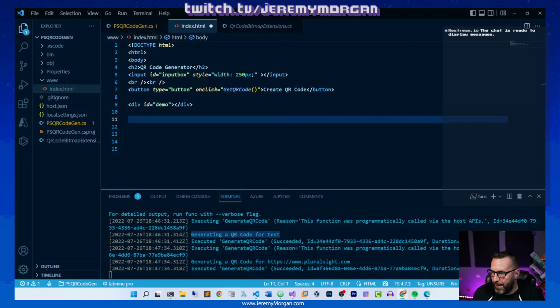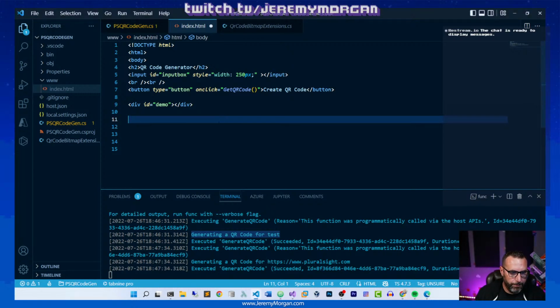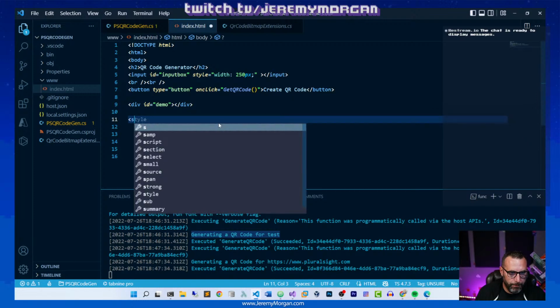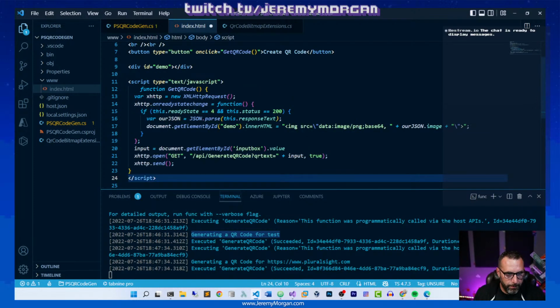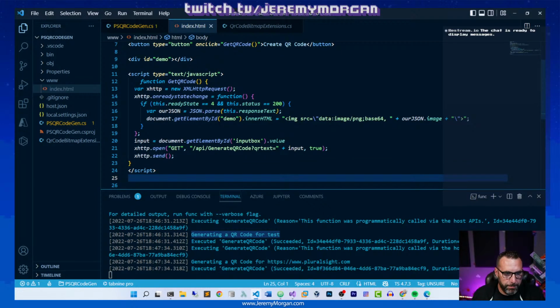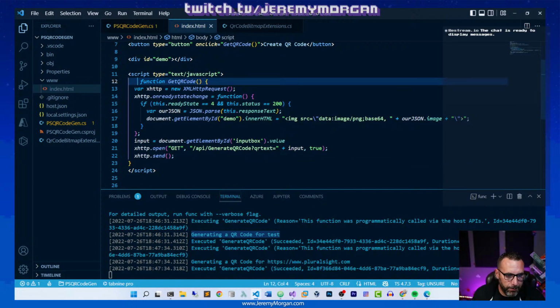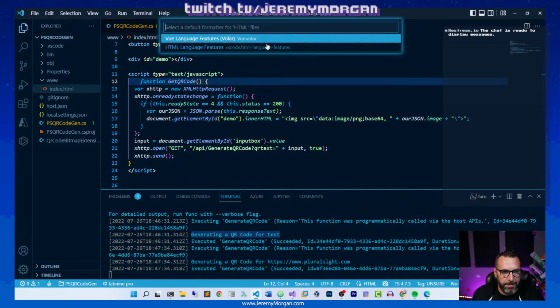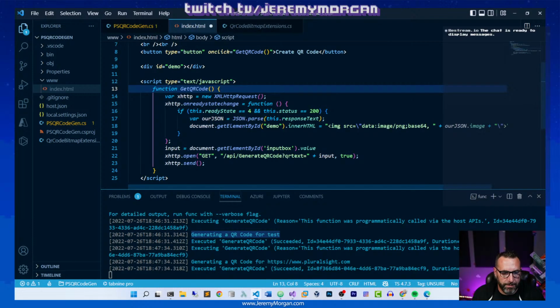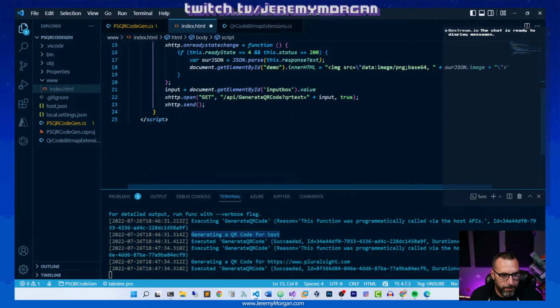Next, I have some more code here. Script. And this is going to be our QR code function. Different formatter for HTML, we'll use this one. There we go.